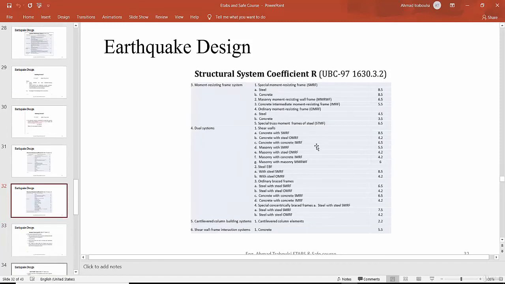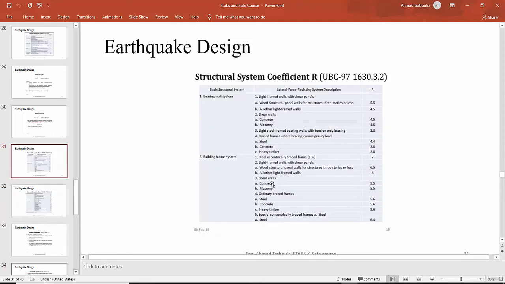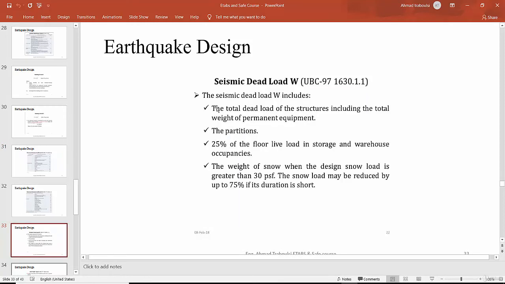We go to the next slide and we have other systems. The moment resisting frame means we don't have a shear wall resisting the earthquake. The dual system means that we have shear walls, columns and beams, which form the frame of the structure. So the frame and the shear wall system are responsible for resisting the earthquake load. Now in this project we use the building frame system, concrete shear wall system, so R equals 5.5.